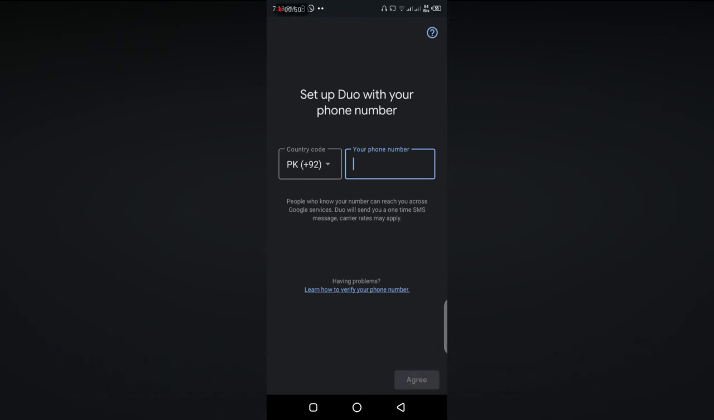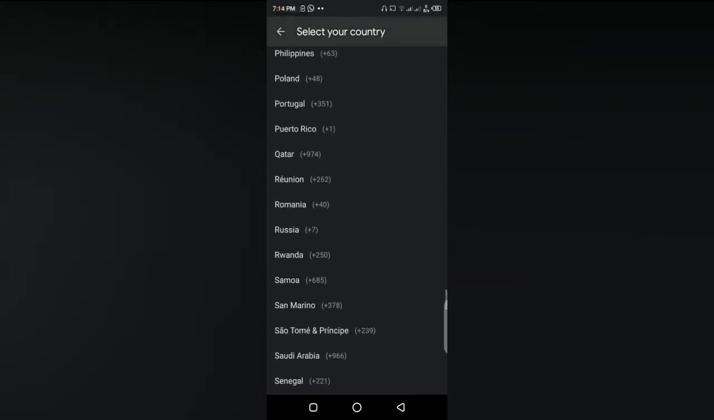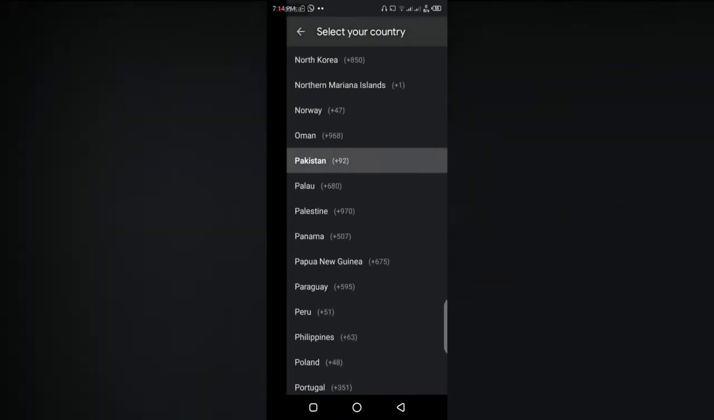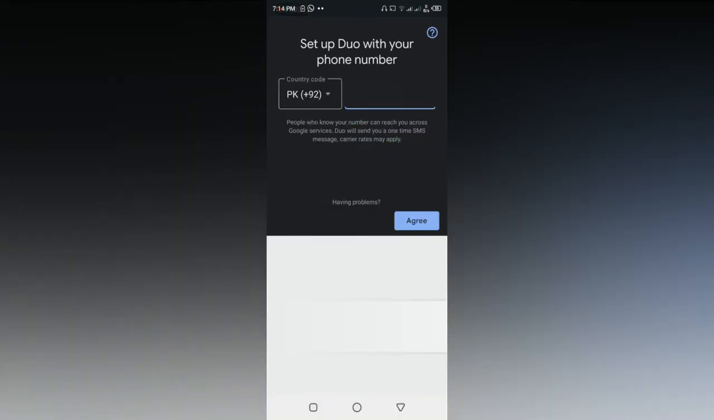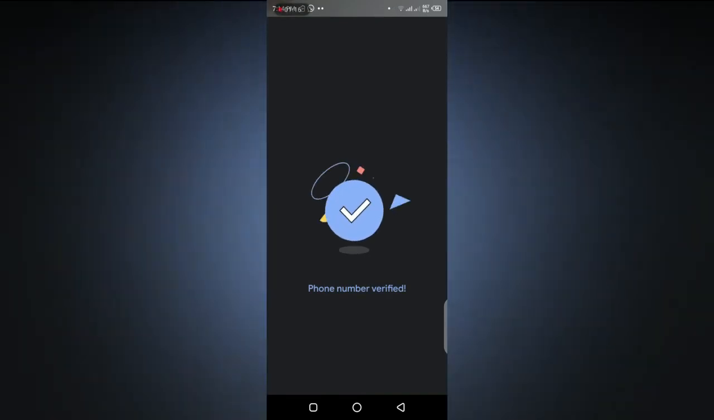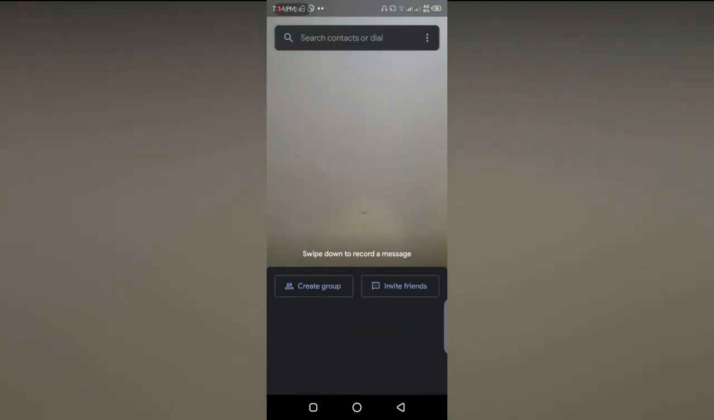First, you have to select the country through which you are making your account. And then enter your cell phone number. When you have entered your cell phone number, you have to agree to it. So, when you agree to it, it will send you a verification code on your cell phone and then it is verified. So, now your account is being made.